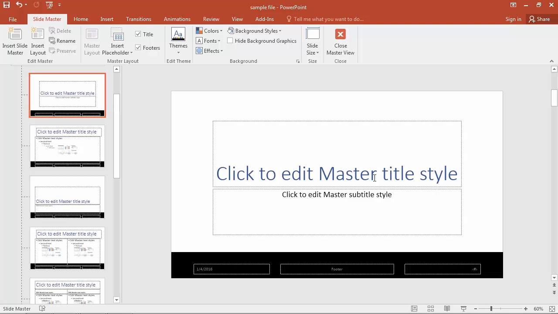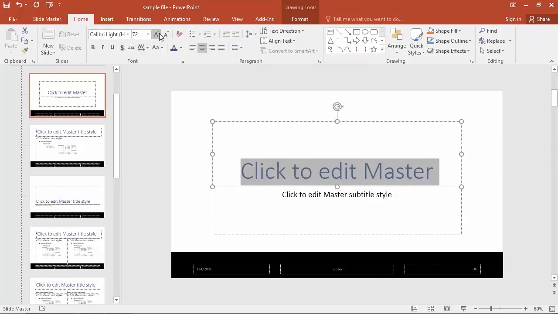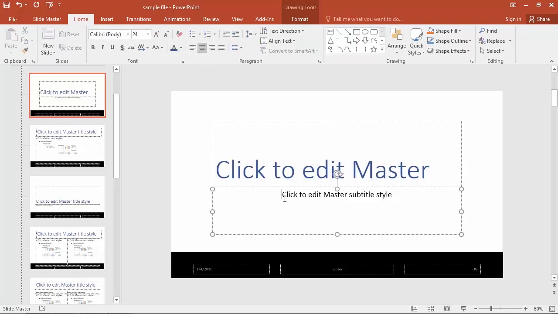And maybe I'll get rid of some words here. I'm going to make the title really big because that's how I roll. Maybe I'll line it up to the left-hand side, and I'll line up the subtitle to the left-hand side, and I'll line it up all pretty like.